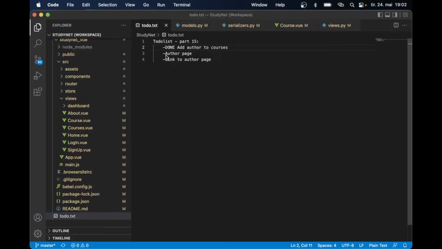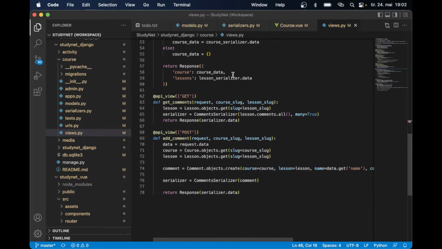Great, so then I can continue by building the author page. First, we can begin with the back end. So, if we go to views.py, I want to create a new view here. So, add @api_view, and this should only use the GET request, because you can't post anything to this. Then def get_author_courses, because I want to get all of the courses connected to an author.